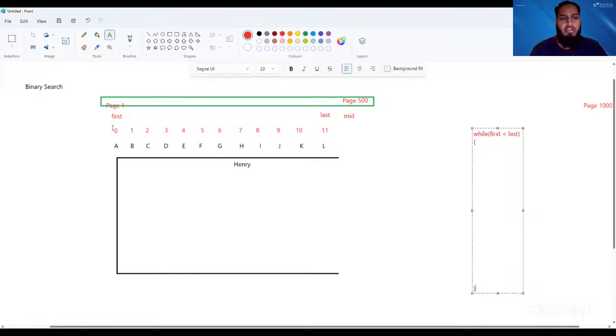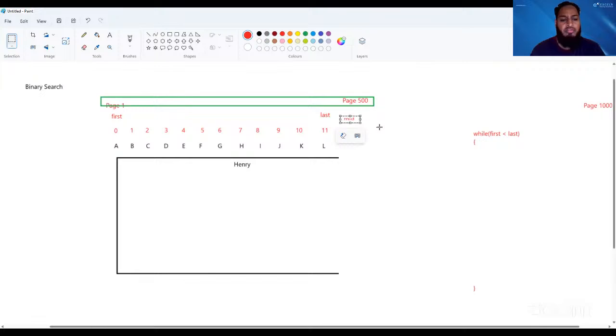Now what is my value of first? 0. Value of last is 11. Is 0 less than 11? Yes. Now calculate the mid. 0 plus 11 divided by 2 is 5.5. So remove the decimal. So mid will come at 5.